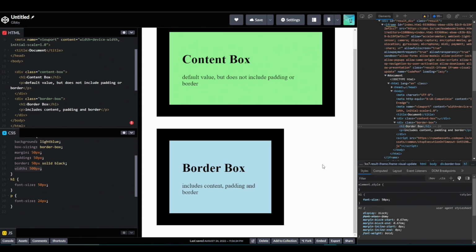A quick reminder for you, some HTML elements have default margin and padding on them. As you can see here in the CSS, I did not give the H1 or the paragraph tag any margin or padding, but if you look at it in the inspector tool, it has a margin on it.